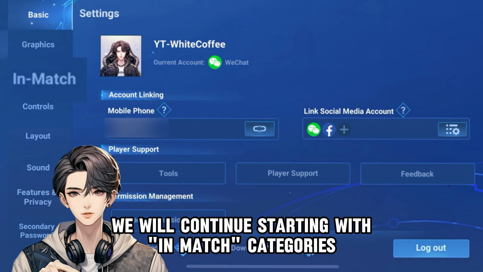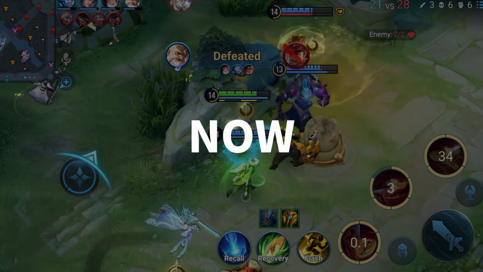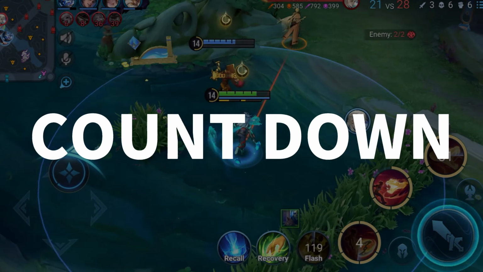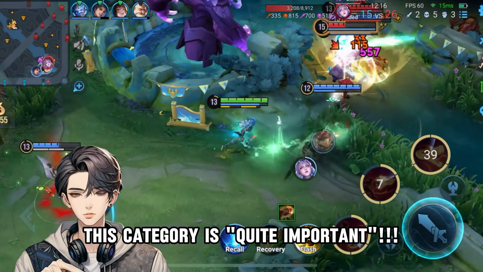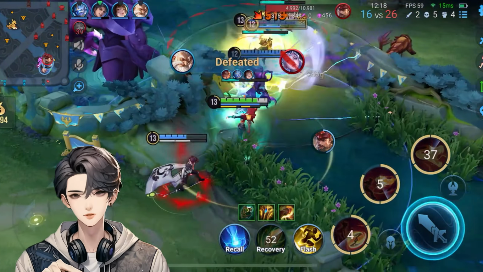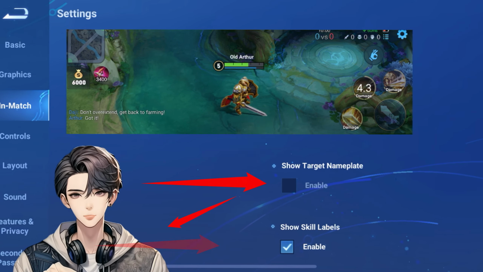In the last video, I've explained basics and graphics. If you're interested in how to set the best graphics to fit your device, feel free to click the above right link to watch. Let's start with this category, which is in-match. This category is quite important because it covers all the display settings for when you're in the game. Like the previous video, we'll go through them one by one.